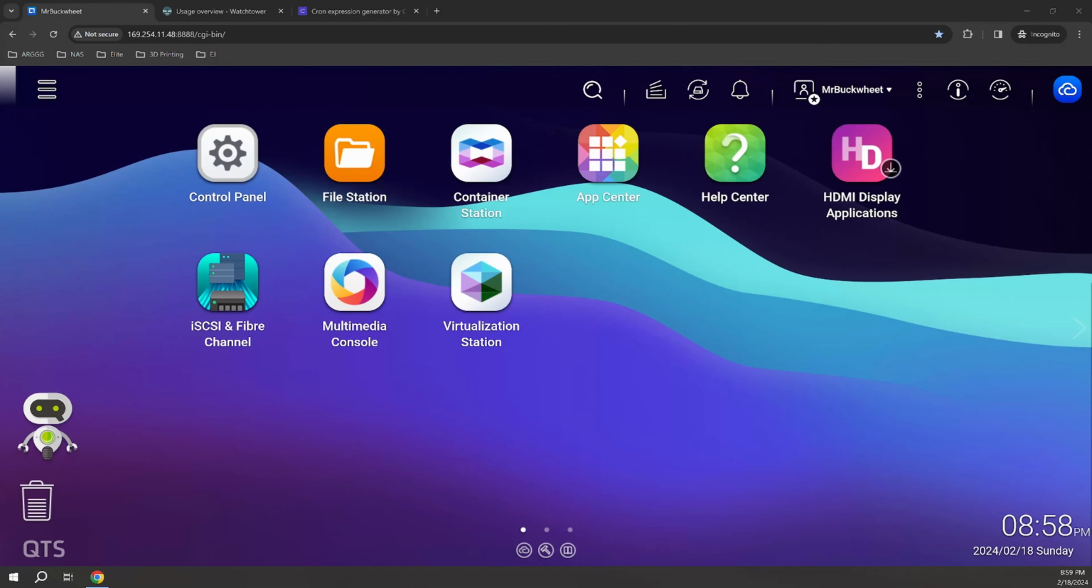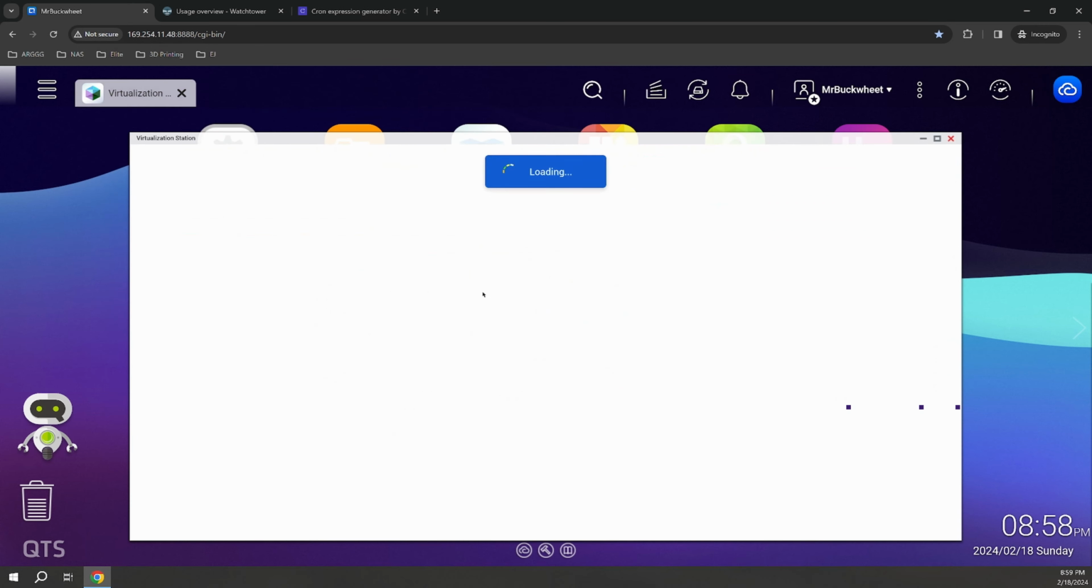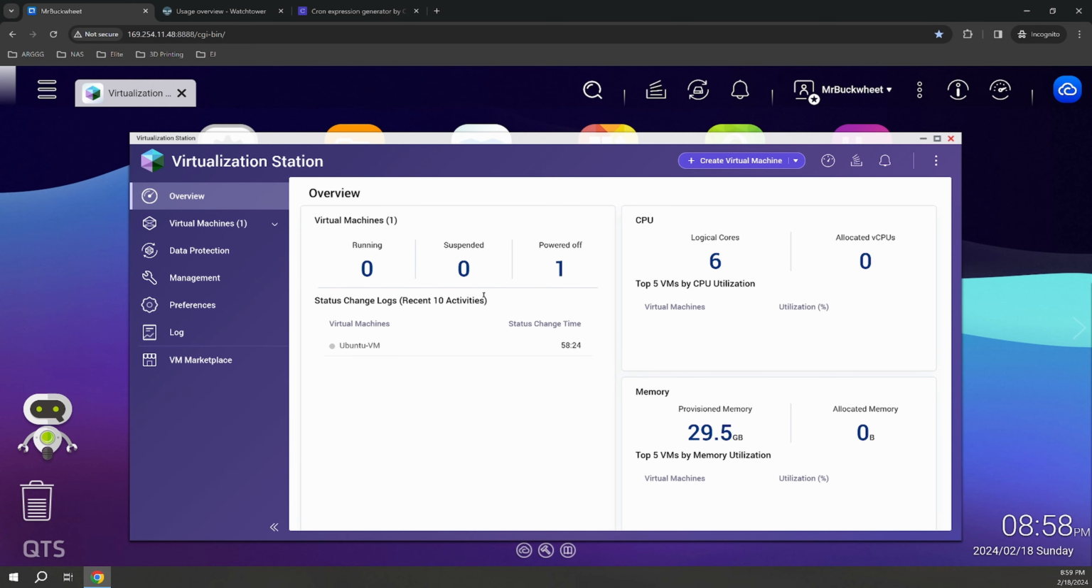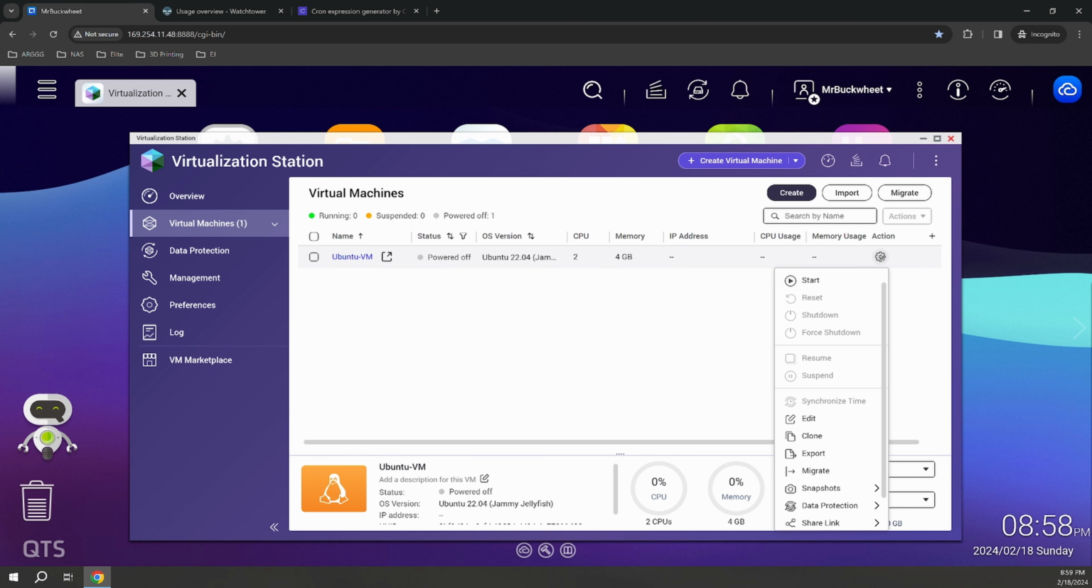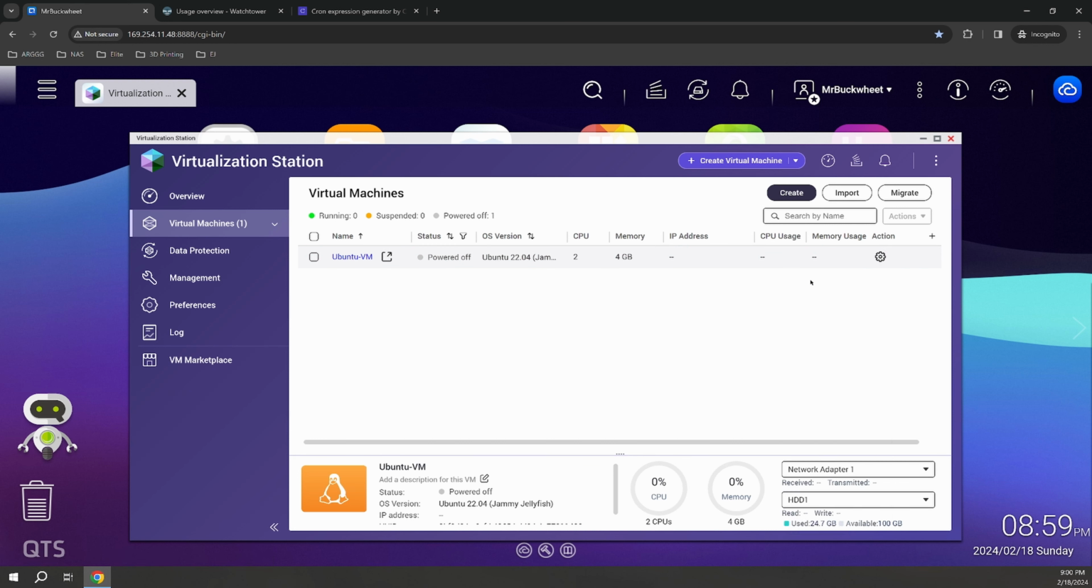So before we begin, let's start up that virtual machine, the same one that we were using in the last video. So let's boot that up and get started. Okay, so here we are on the desktop of my QNAP device. Before we get started, let's first start up the virtualization station and our testing environment. This is the same virtual machine that we had on the last video. So we'll start this.